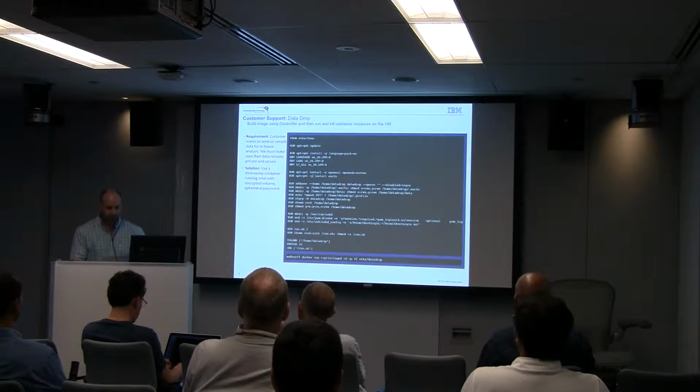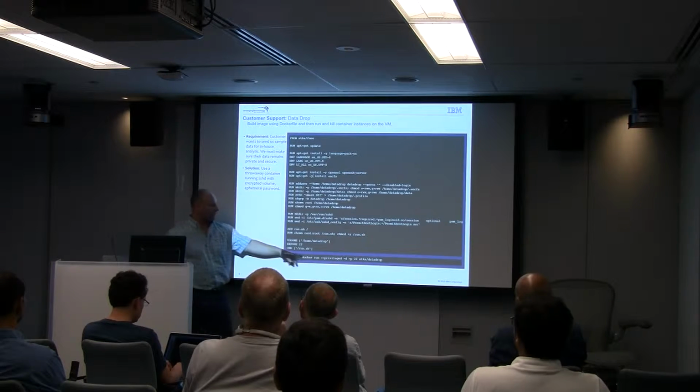SSH into it, and drop the file in with the password secured. They put the data up there, and then I can turn the container off and drop it, and it's no longer available. And this is all achieved by a simple Docker run command.